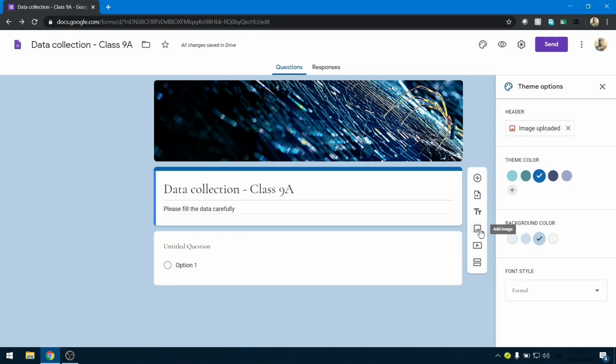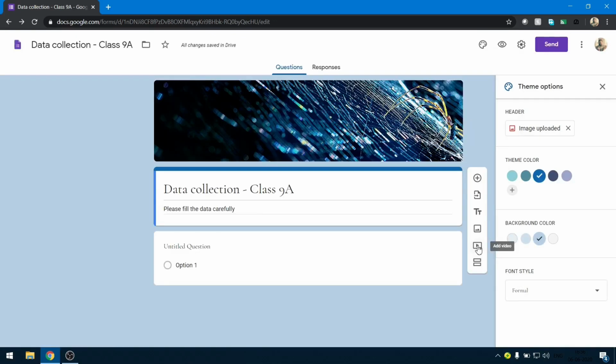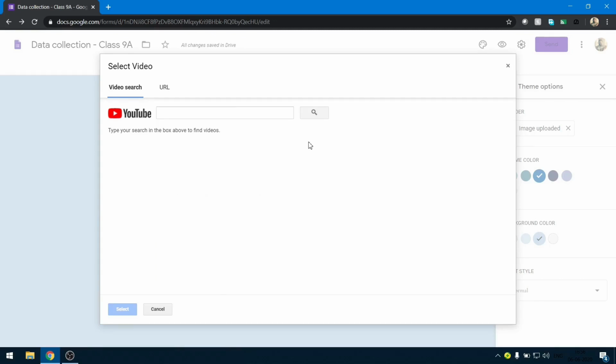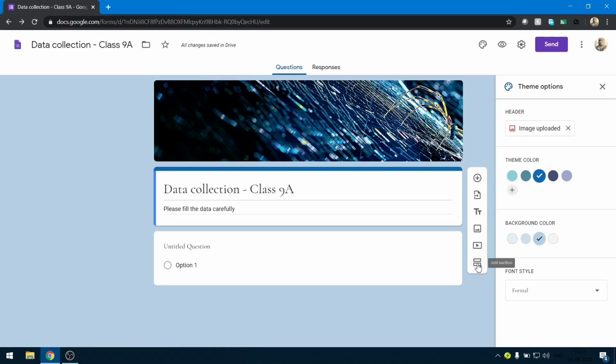The next one is the add image icon. You can click on this icon so that you can attach an image in the Google form by specifying the URL or by uploading it from the PC. The next section is the add video section. You can attach a video from YouTube by searching in the search box or by typing the URL to the particular video. And the last one is the add section.